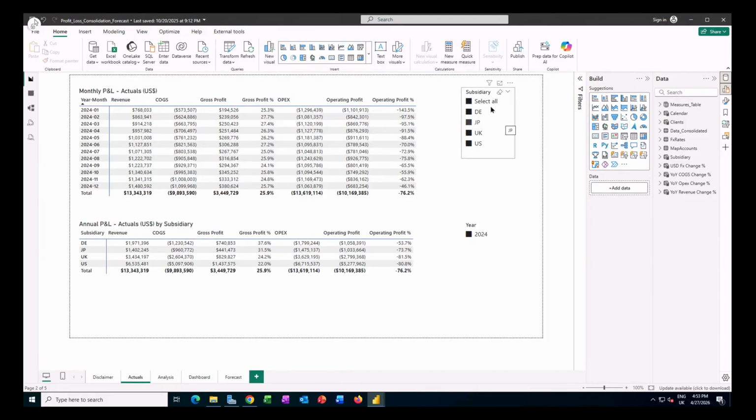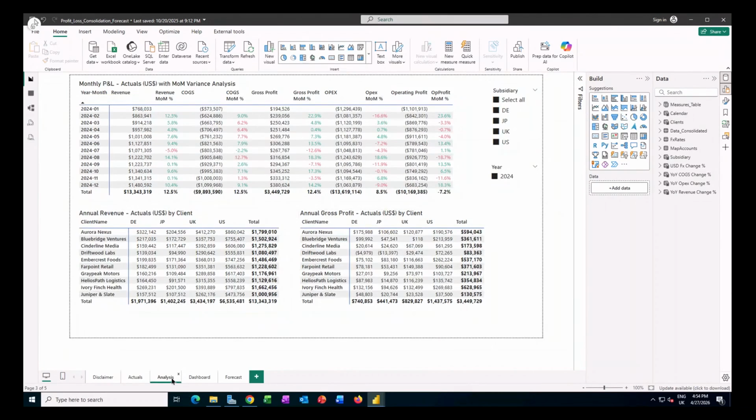So here we can select whether we want to analyze all of the subsidiaries together or look at them separately. The second page is an analysis. So here again we have our monthly P&L, but this time we want to see how the revenue, COGS, profit, OPEX, and then operating profit changes on a monthly basis. So as you can see here, I've added a column with values that show that month-on-month variance.